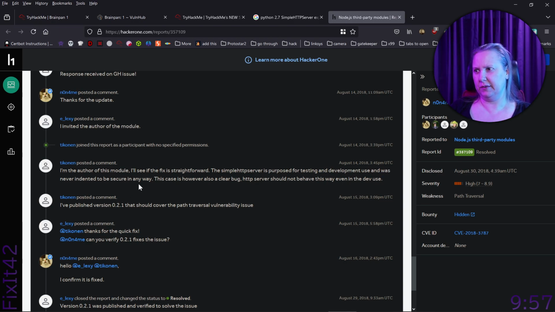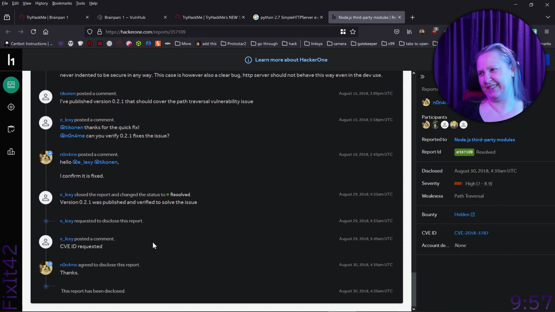Yeah, never intended to be secure in any way. This case is, however, also a clear bug. It should not behave this way. Evelyn Davies. So this is 2018. The bug must be later.